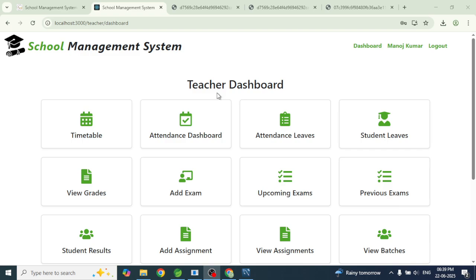So I think we have seen the complete module, right? Except the attendance management module. So now let's see the attendance module. And for the attendance module, let me tell you a very important thing: it is completely dependent upon the system time.